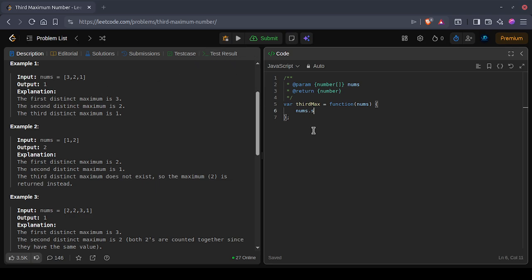First we have to sort the array, nums.sort with a comma b, and this time we do not write a minus b, we write b minus a, because we have to sort in descending order, not ascending. Now after sorting, make a set: const set is equal to new Set of nums. Now all the duplicates are removed, and let's convert it into an array again by using the spread operator, which makes a new array of these new values.